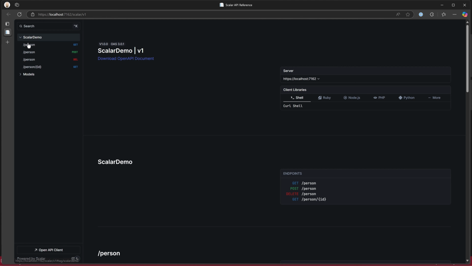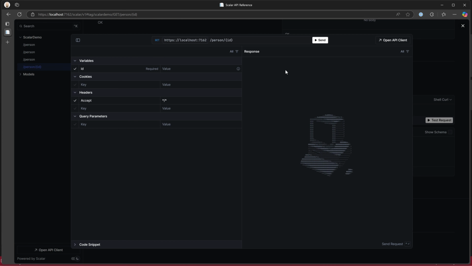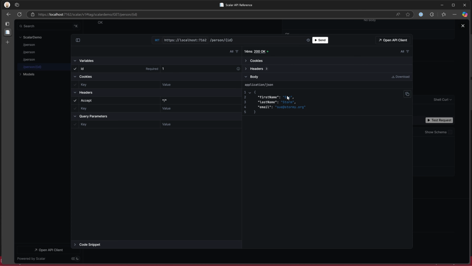So for example, on the left-hand side, we see all of our different versions: get, post, delete, and get. And we can go right to one of them. We can see it takes an integer, it's required. We can go to test request here. That pops up as a little window here that says, hey, your ID is required. Put a value in there, like 1. And then if there's any cookies, headers, any query parameters, go ahead and fill those in. But we just put in the variable we need. We hit send and it comes back with Sue Storm, sue@stormy.org. So that gives me everything I need, including the headers that came back and any cookies that were sent back.